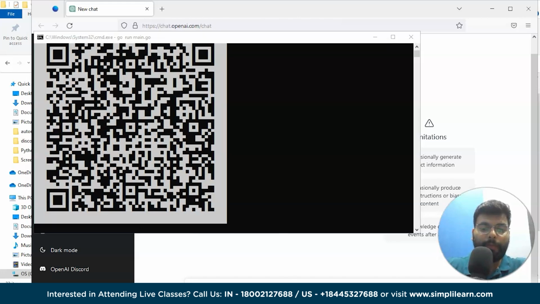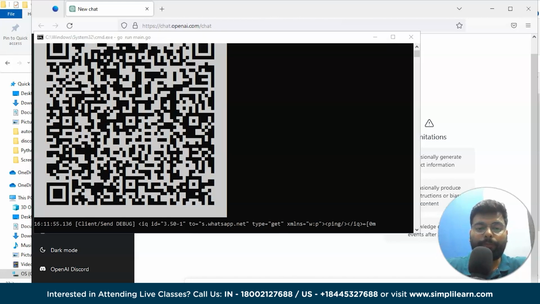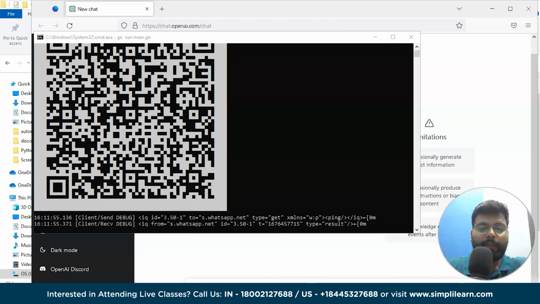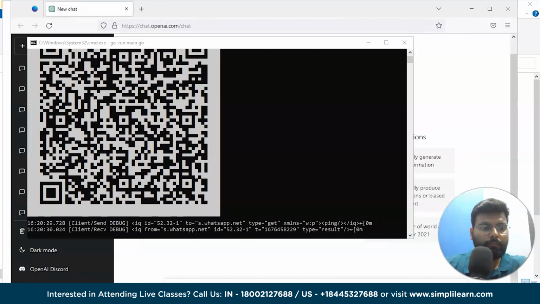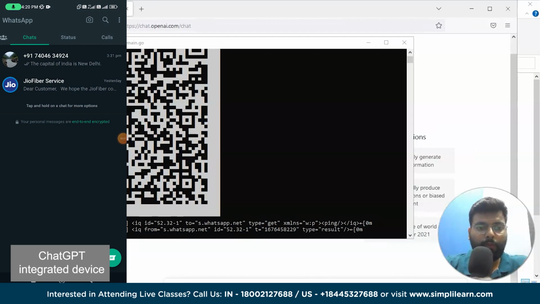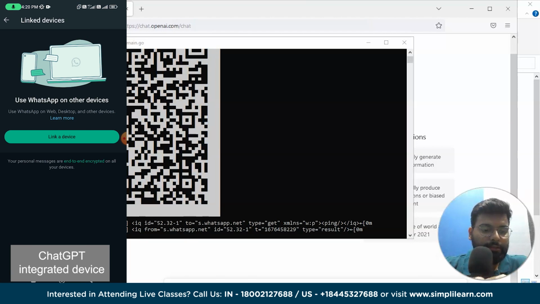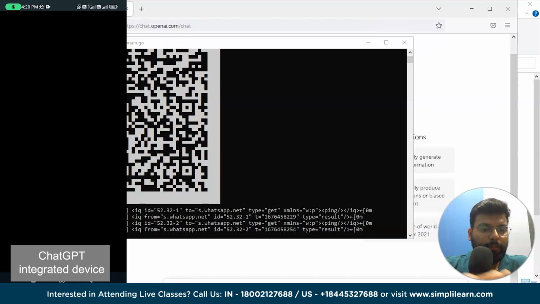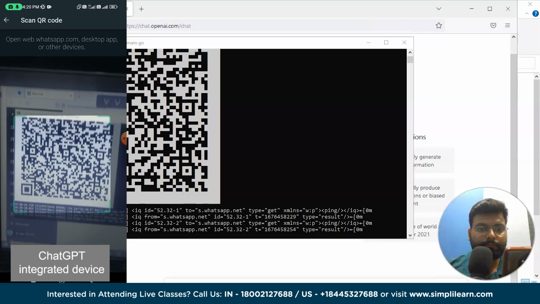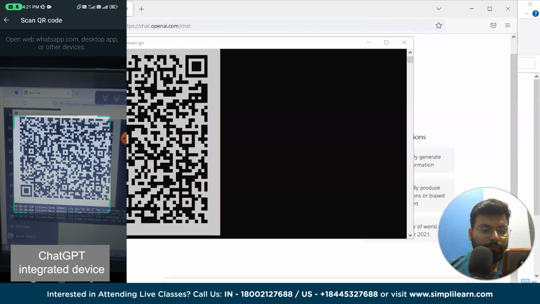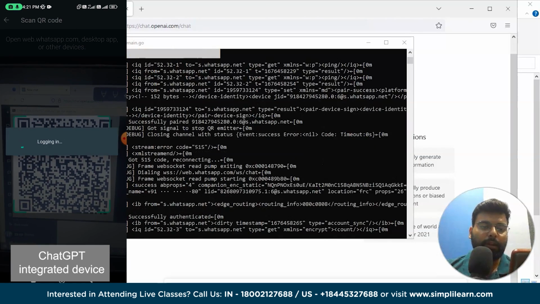Now what we have to do is use our first device to scan this QR code so that ChatGPT gets linked to our first device, and then we'll use another device to chat with the ChatGPT. So now we have opened our first device and open the WhatsApp and click on the link devices, and here we will scan this QR code, and you can see that it's logging in.